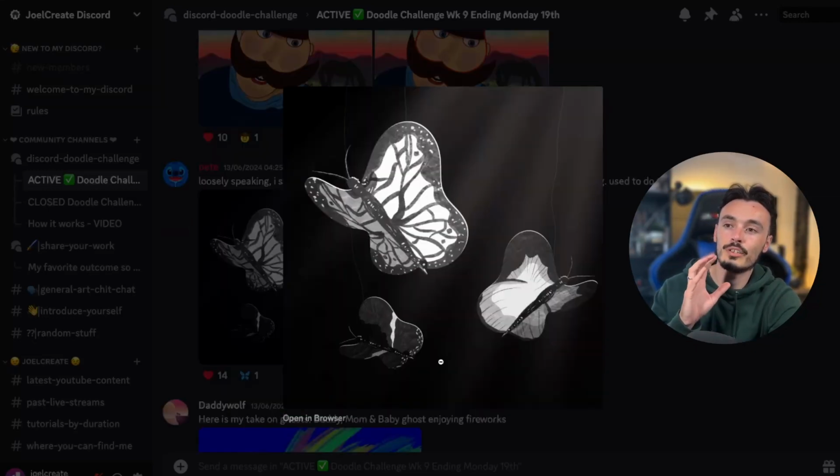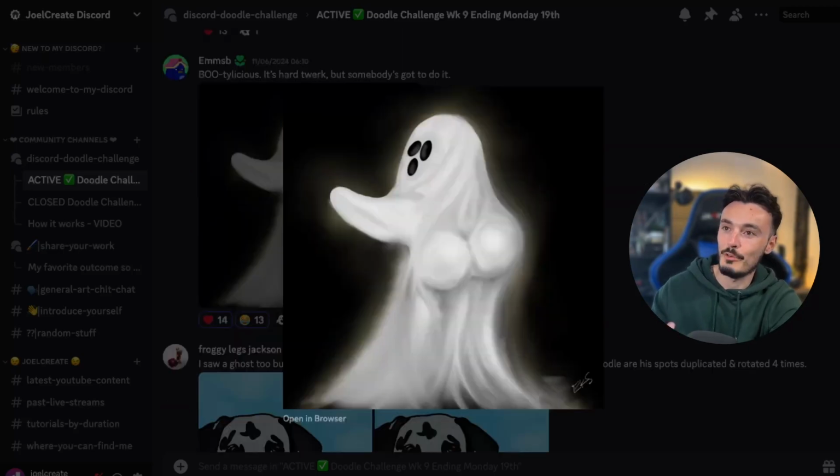In second place, I'm going to go with Pete and his butterflies design. Again, the way you've looked at this and seen a completely different perspective, fantastic work. Congratulations on second place. And in first place, I had to go with Emsby and their Bootylicious ghost design.